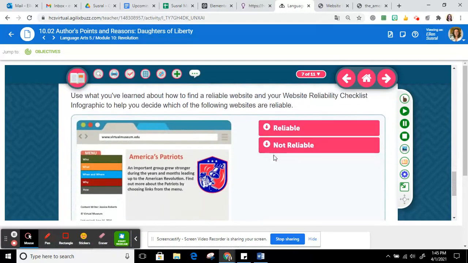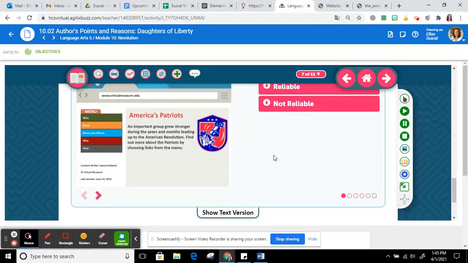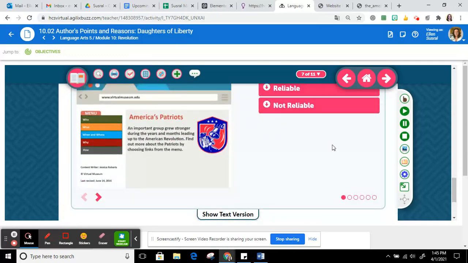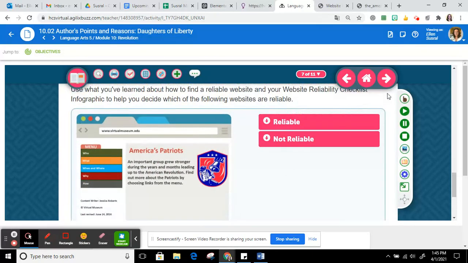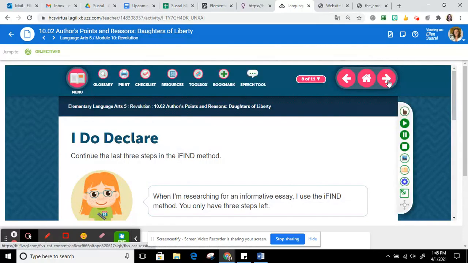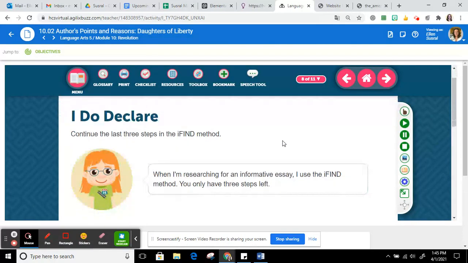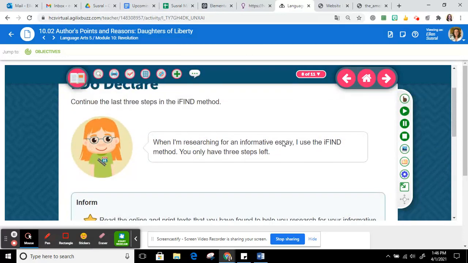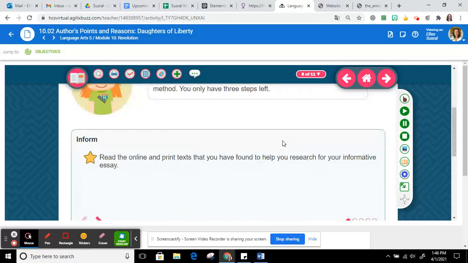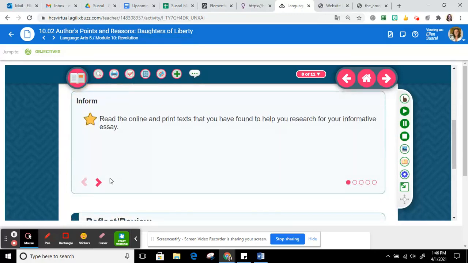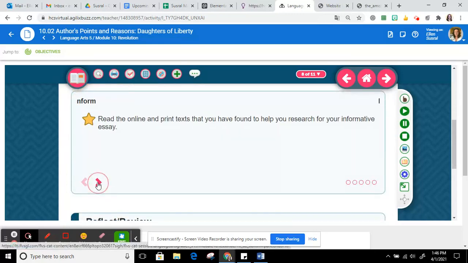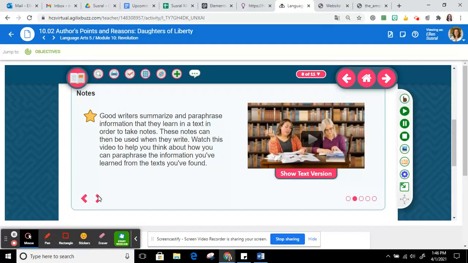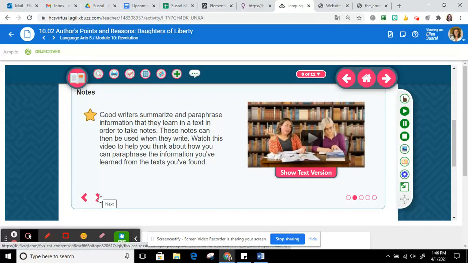And then it gets into more about finding sources that are reliable and not reliable. So make sure you go through this slideshow here and go through that content to make sure that when you are researching, you're using information that is correct. And then also you have page 8. You're going to continue with the last 3 steps in the I find method. So we're going to focus on informing, taking notes, paraphrasing, using quotes.